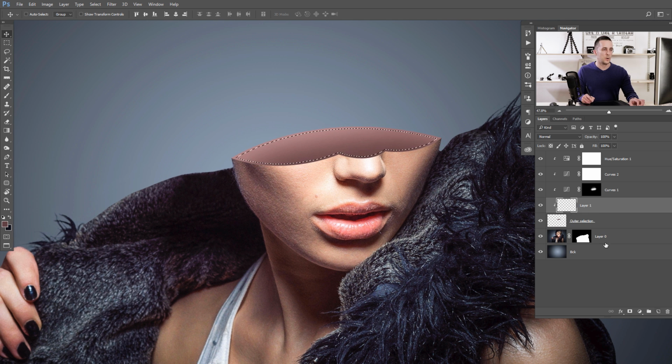And I will make a new layer, but I will make it below by holding Ctrl Command and just clicking it. And I will type inner selection. Okay. And I will fill that with any color. Okay, just like so. If you can see, I filled that with the same color. That's why we cannot see it.